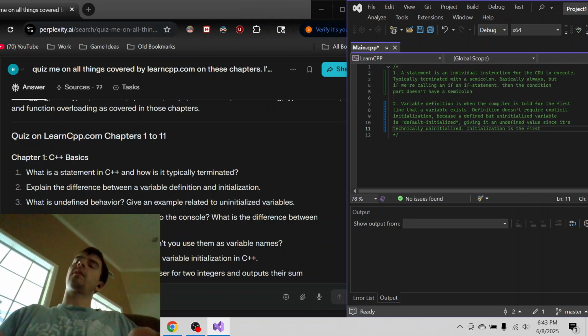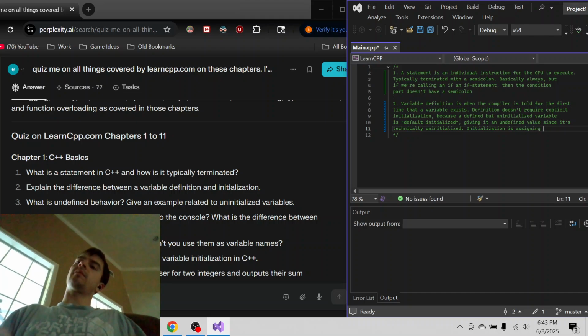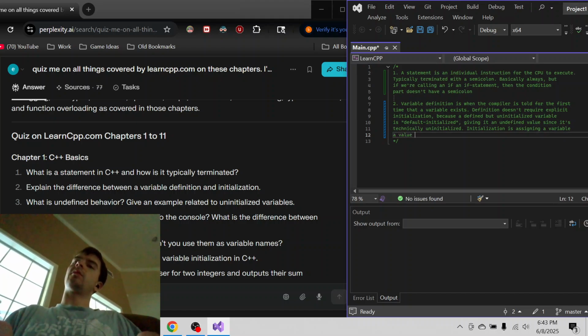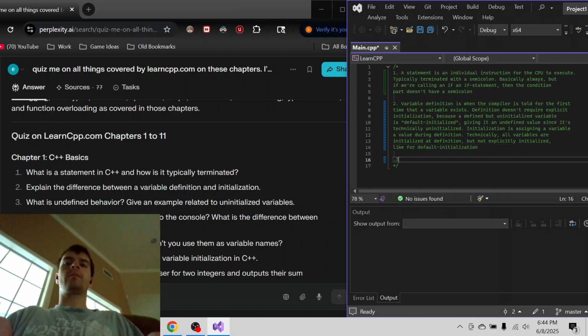Initialization is assigning a variable a value during definition. Technically, all variables are initialized at definition, but not explicitly initialized, like for default initialization.